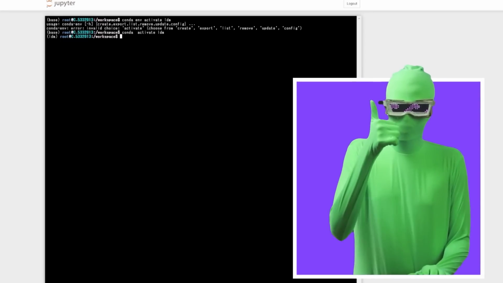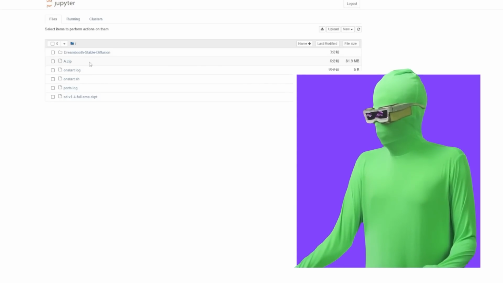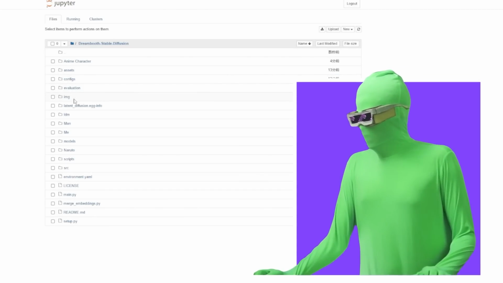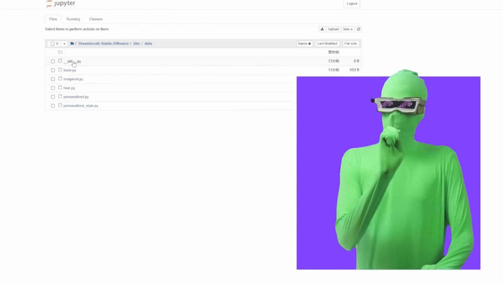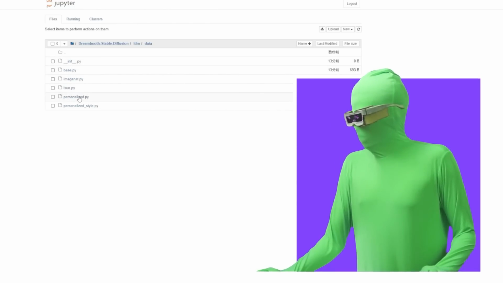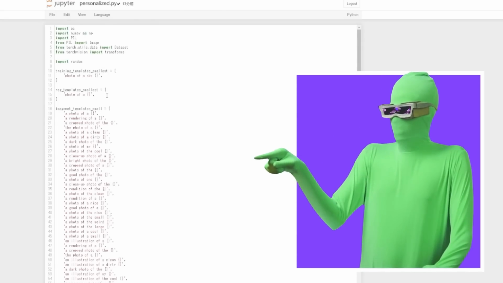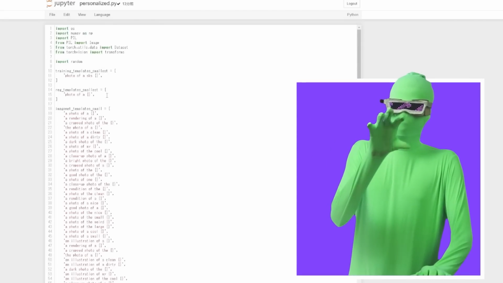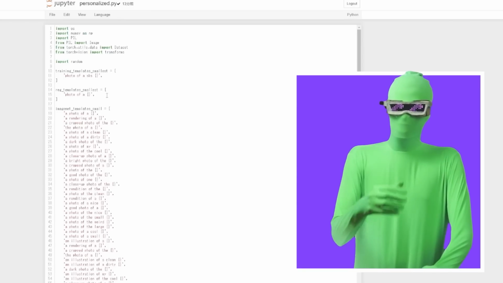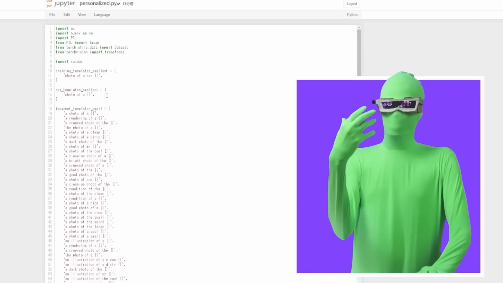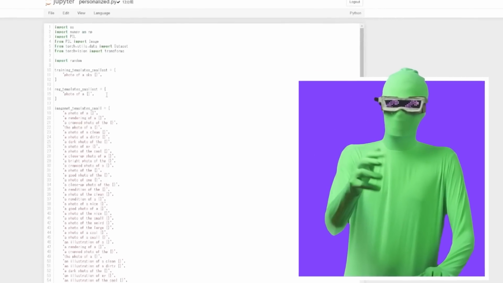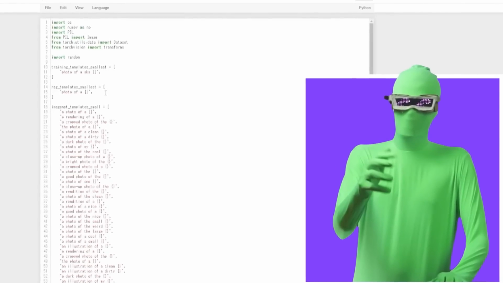If you didn't see any errors, good, great. Here's what you want to do. Go into the Dream Boot Stable Diffusion folder, then into LDM, data, personalized, and open the file. There's actually an issue specifically with Vast AI where, because the script doesn't check if the file that it's using is an image, you can end up with an error because it tries to treat a folder as an image.